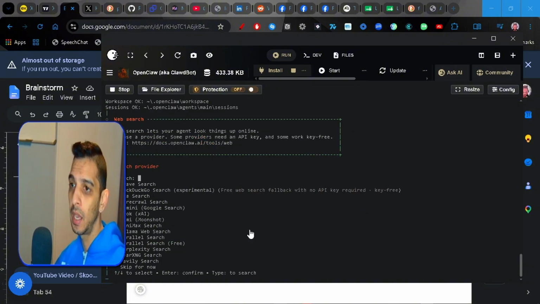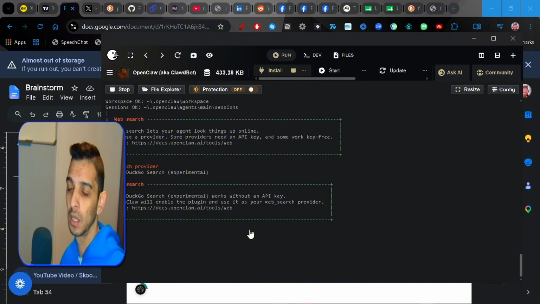Now, since I have a DuckDuckGo search experimental, if you don't have this, you can install it via your browser. I will select DuckDuckGo as my search. It is a free fallback, no API required. If you want to use different search browsers or search providers for your browser searching and stuff, you can set that up. I'm going to go with DuckDuckGo.